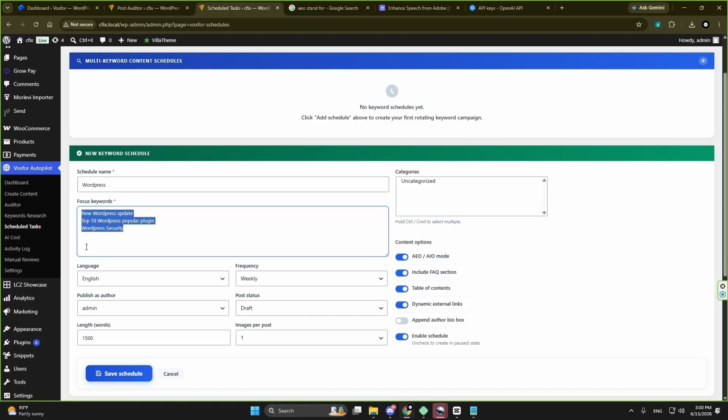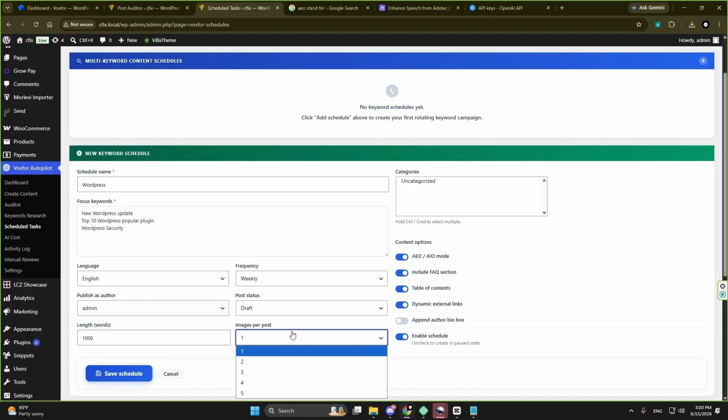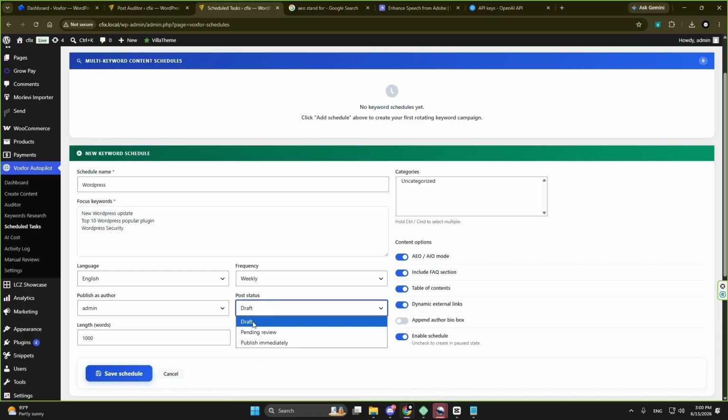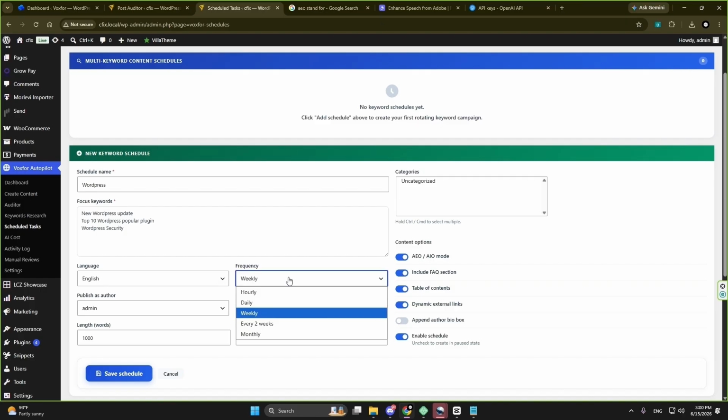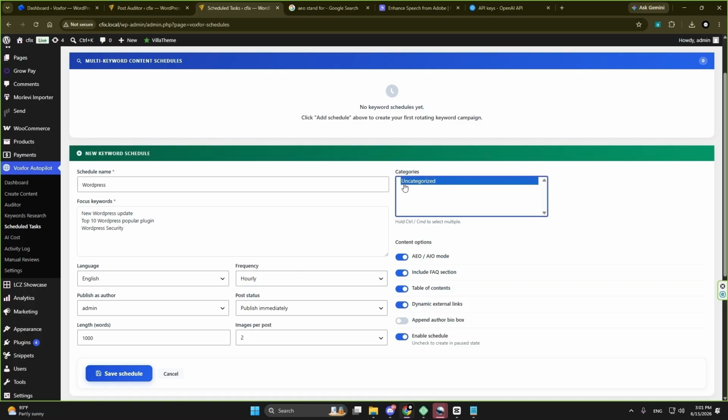Now I want these articles to follow my outline. Let's say each article should be about 1,000 words. Each article should have 2 to 3 images, and I want the article to be a draft or published immediately. Let's say I click publish immediately, and I set it to run every hour, just for testing purposes. And we don't have any category, so I'm going to assign this category.